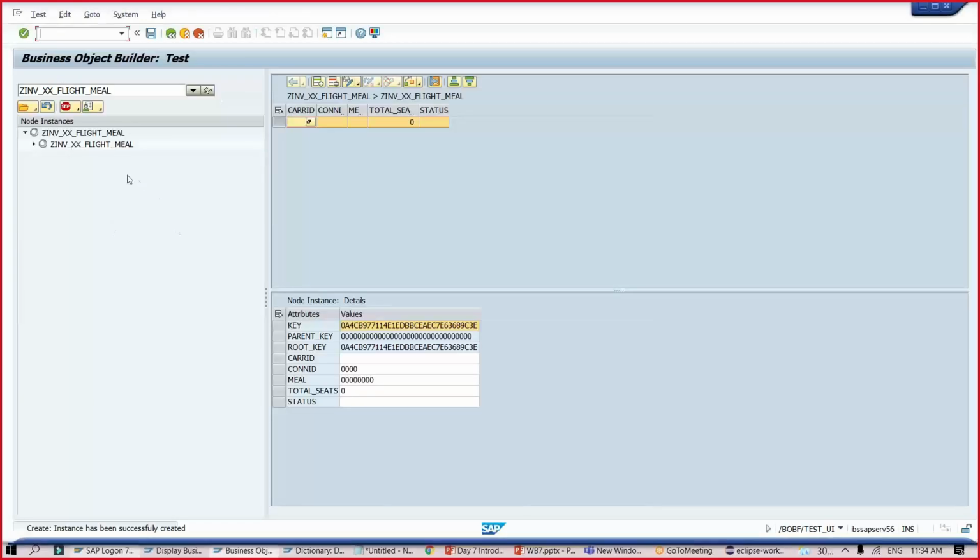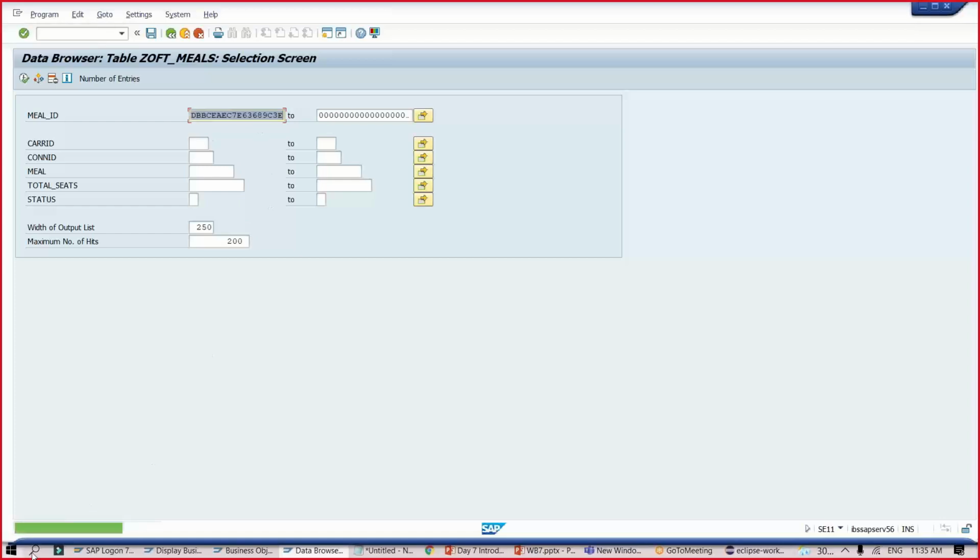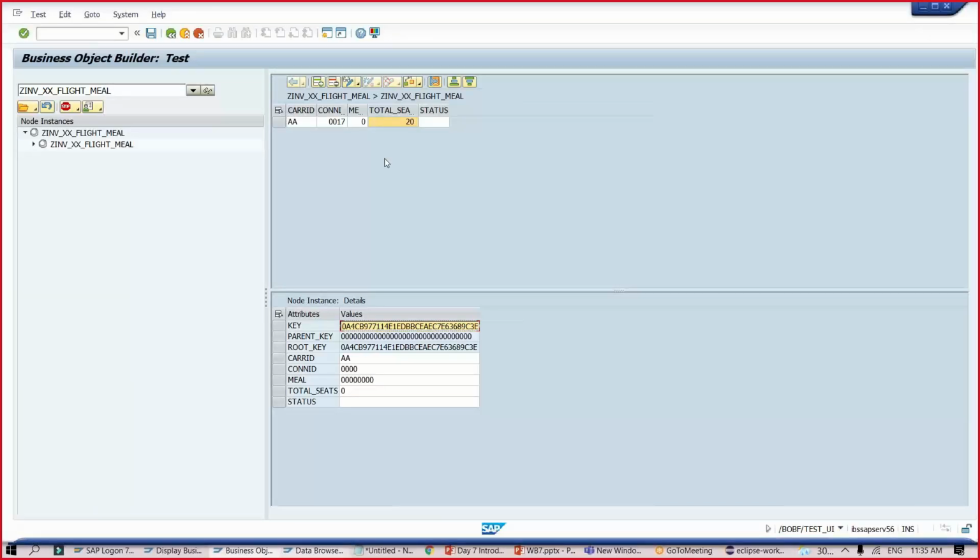Yeah. So now if you go back, I can insert some data like American Airlines 0017, meal assignment, let's say nothing, 0, total seats are 20, status let it be, and I will now hit save. What it should do is automatically create an entry in the database table with seat number 20, and this will be the key. So let me go to the database table and search if this entry is already there. I search with this key, and you see right now it's not persisted. It is still in the buffer.